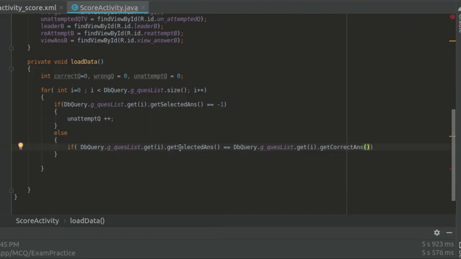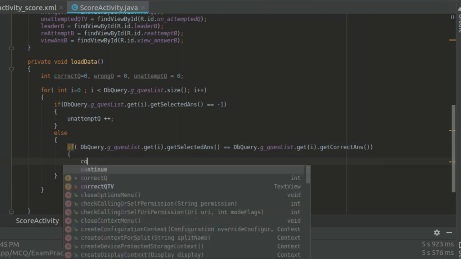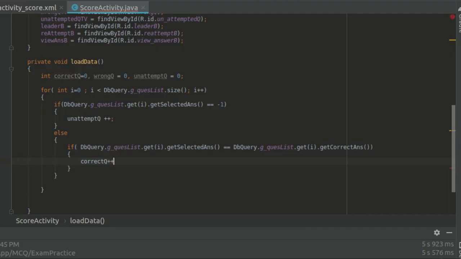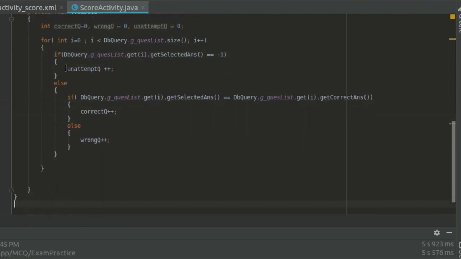If the selected answer is equal to the correct answer, it means we have given the correct answer. So our answer is correct, so we will increase the correct answer counter, and in the else case, our answer is wrong, so we will increase the wrong counter plus plus. Okay, so this loop will calculate our counters for unattempted, correct and wrong questions.